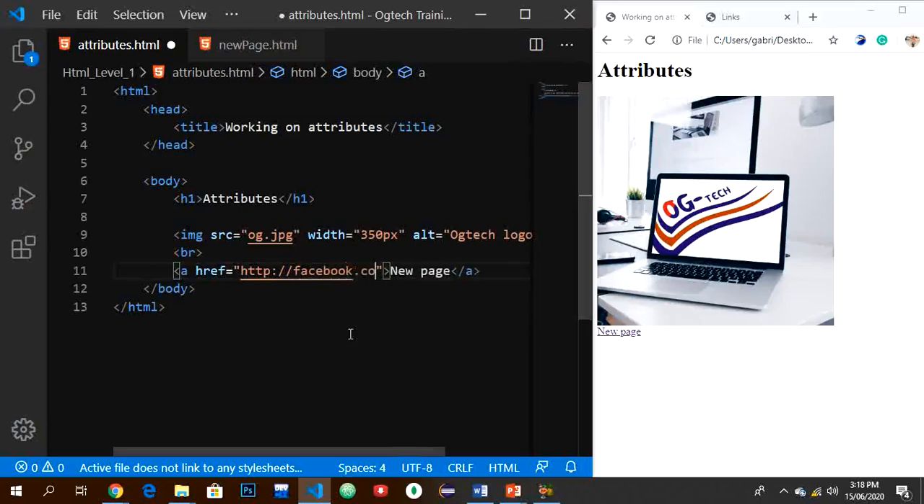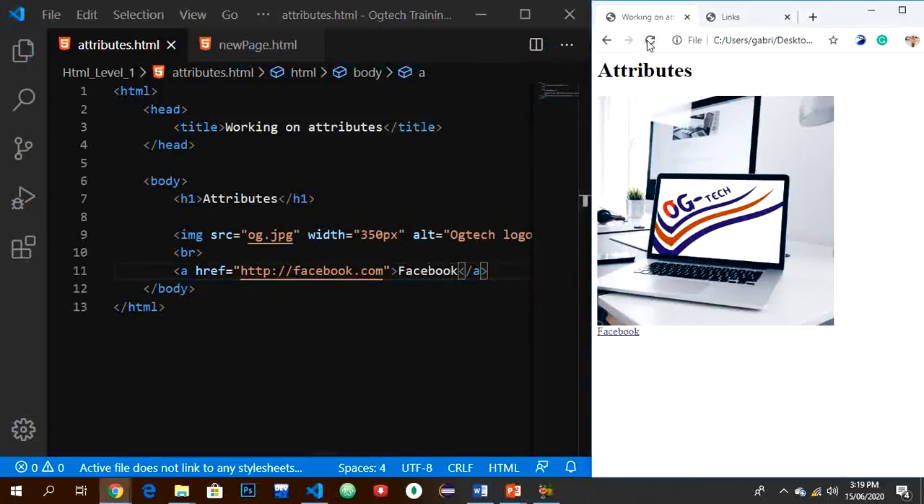we have facebook.com, right? Now instead of new page, I'm going to change it to what? To Facebook. So I will say Facebook, right? I save, I come over here to refresh, and I have Facebook instead of new page, right? Now don't forget, before you can link to an external URL from your PC, you need to be connected to the internet.